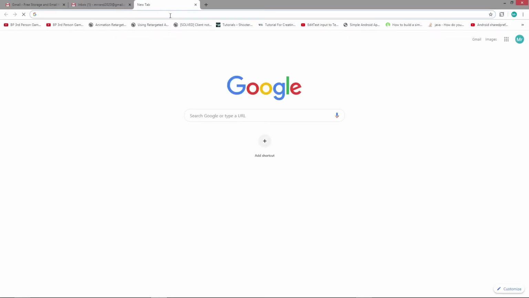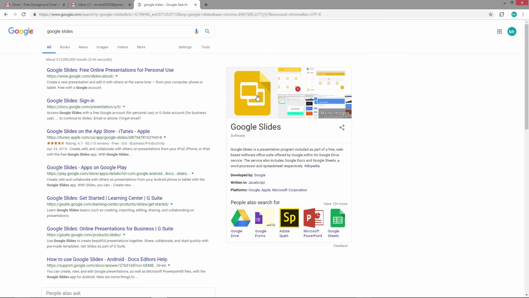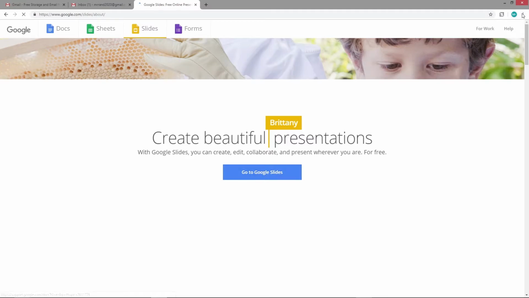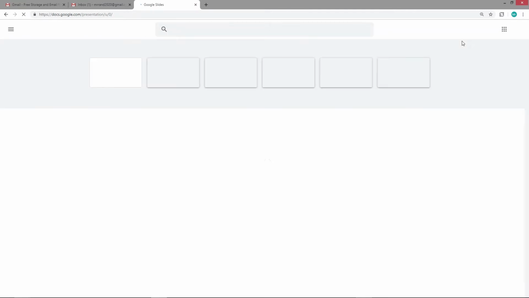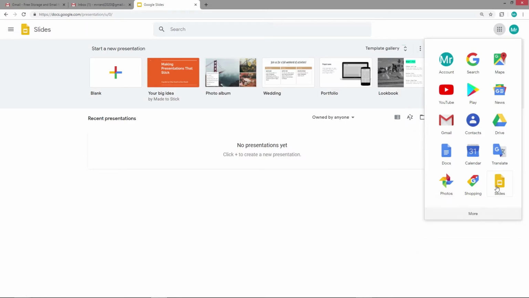I'm going to open this up again and I'll type in Google Slides. And now we've got this software. So I'll just click on Google Slides and it says go to Google Slides. Go to Google Slides. And now when I click on my apps options, since I'm in slides right here, I see an add shortcut option. So I'm going to go ahead and add that. And now it's here at the bottom.